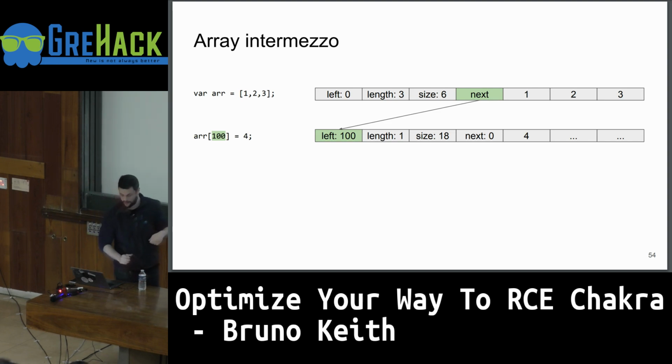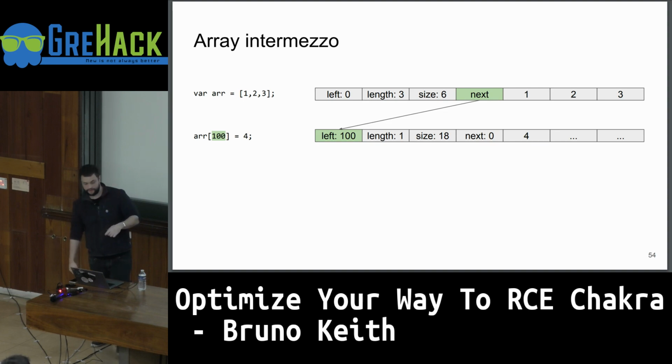Now I assign index 100, and we want to keep using a contiguous memory region for arrays to be fast. But by assigning index 100, the question is, do I actually allocate 100 times the size of what I'm storing to effectively store 4 values? The answer is no. We want to save memory.